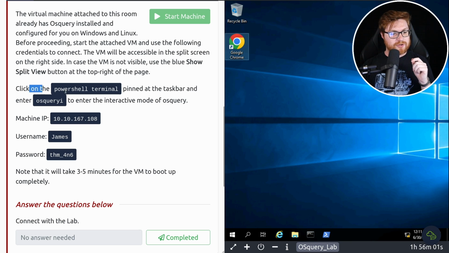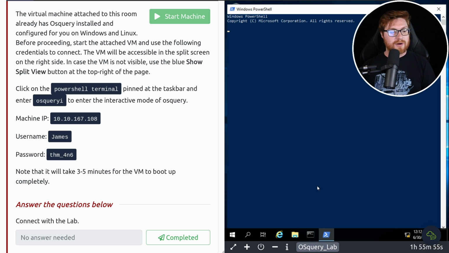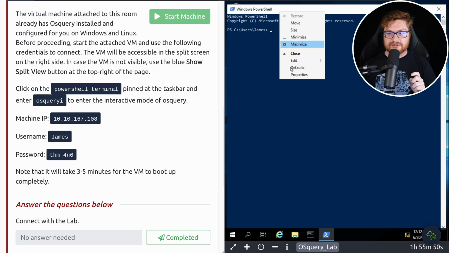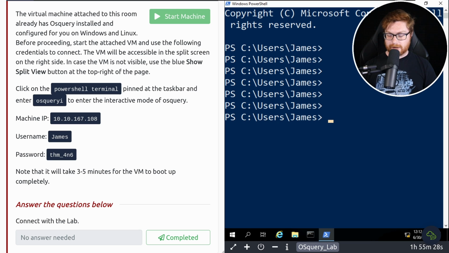And take a look. It looks like we will get started with the PowerShell terminal pinned on the taskbar. That is that blue icon down below. And we'll enter the command osquery to enter the interactive mode of osquery. Let me make this text size a little bit bigger. Okay, now we are within our PowerShell prompt, and I will enter osquery to get into interactive mode, just as it suggests, and we should be ready to rock.